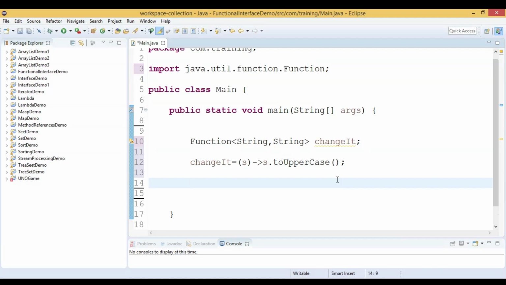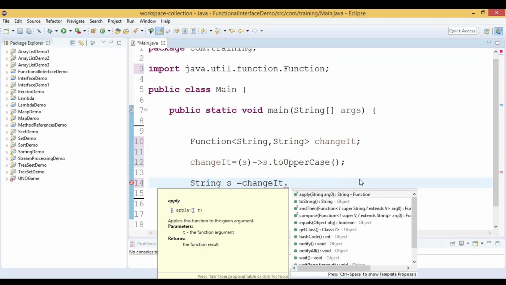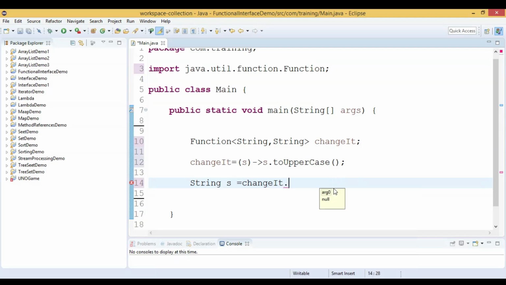Now we can declare a variable string yes and call this method. We can call using this variable, changeIt.apply, and we will pass a string to this method. Finally we will print the content of this.